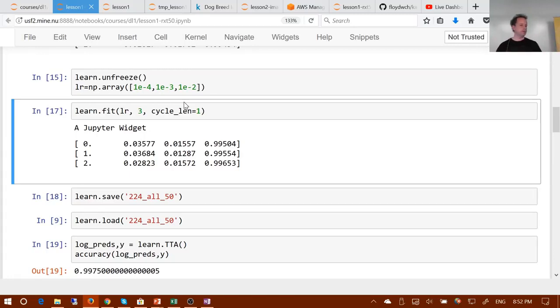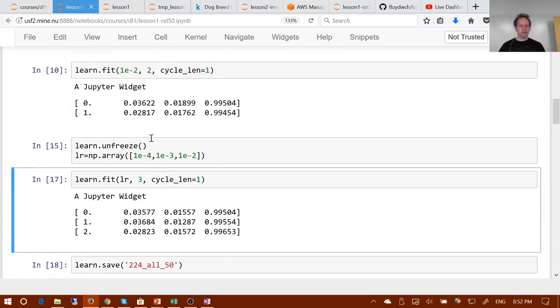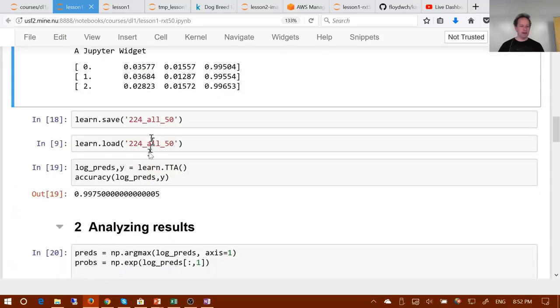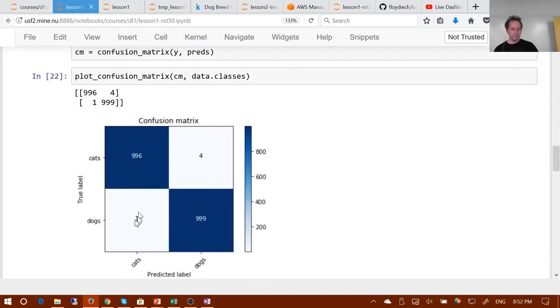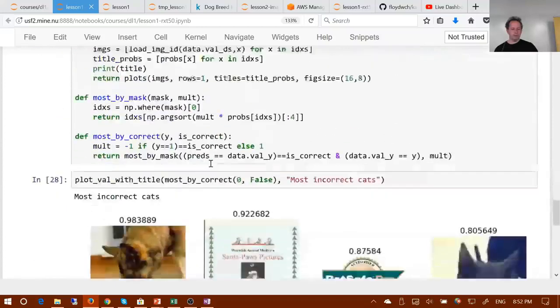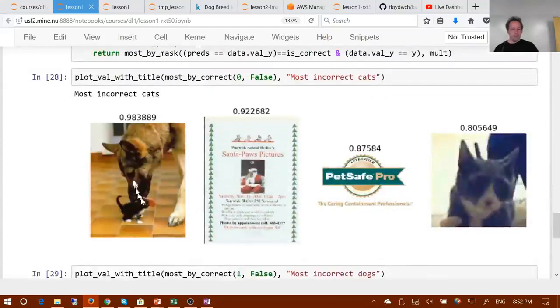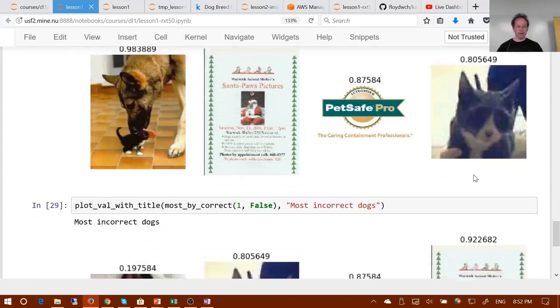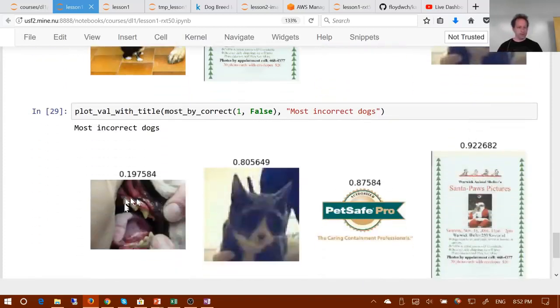And if I used longer cycle lengths, I found that my validation error was higher than my training error. It was overfitting. So check this out though. By using these 3 steps, plus TTA, I got 99.75. So what does that mean? That means I have 1 incorrect dog and 4 incorrect cats, and when we look at the pictures of them, my incorrect dog has a cat in it. This one is not either. This one is not either. So I've actually got 1 mistake. And then my incorrect dog is teeth.